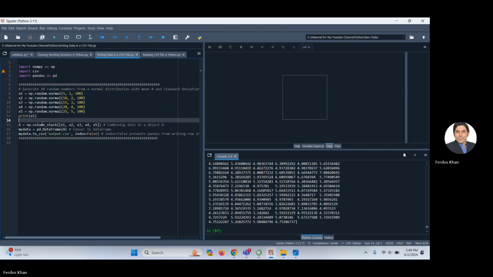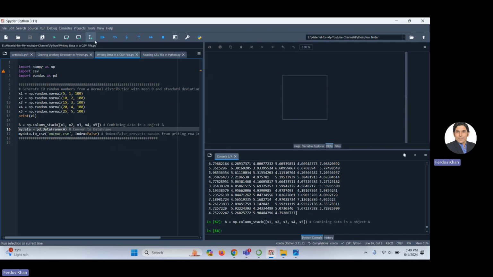Now, when we are using RStudio, we use cbind, a command which combines different data sets into a single data set. So I can use the command np.column_stack. This will combine the data and store it in A. Just run this. This is working. There is no error.